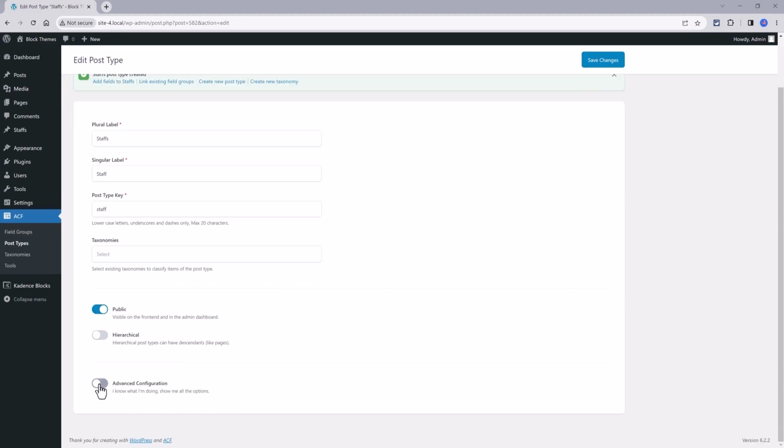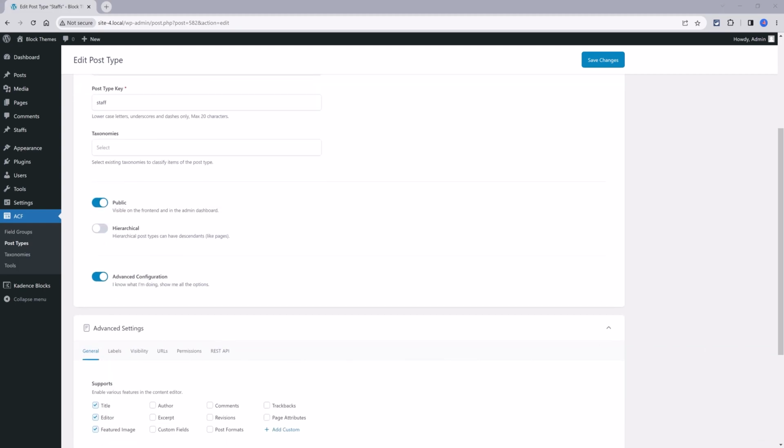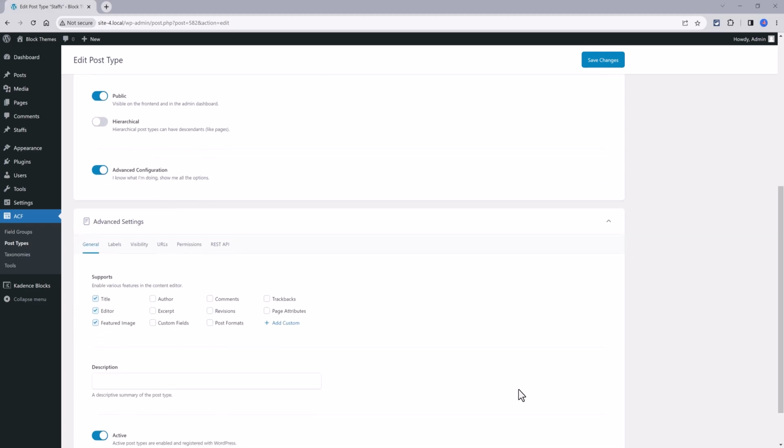If you enable the advanced configuration, you gain a lot more extra control related to the post type. For this particular tutorial, I want to define under Supports these three items: title, editor, and featured image.